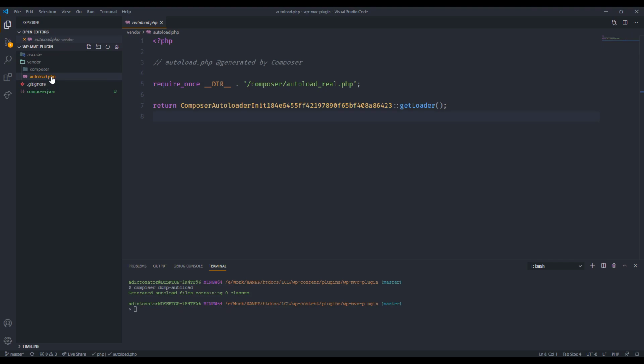As the name suggests, this file contains all the autoloading and namespacing logics that we are going to leverage in our WordPress plugin. And to do so, we have to require this file in our plugin. That being said, in this video, I'm going to require this file in the main file of our plugin. Okay, so let's create the main file for our plugin.